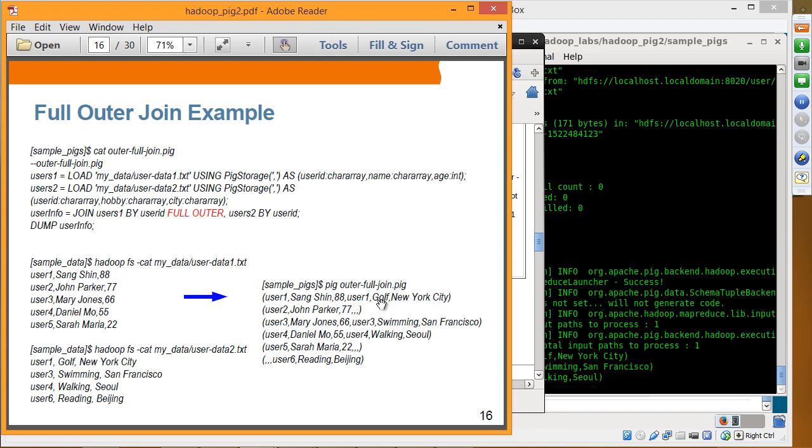And of course, a full outer join basically includes all the data that does not match. So users 2 is from data set 1, and users 5 is also from data set 1, and then user 6 is from data set 2. And the relevant parts are all null. So that is a full outer join example.